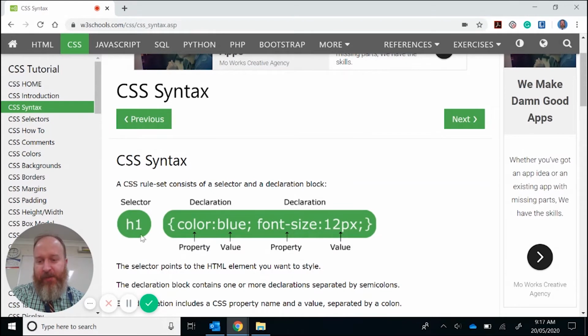What happens is, first up, you've got something called a selector. So selector is basically what HTML tag are we modifying? Because remember, CSS is about modifying the format of HTML or layout of HTML. So here we've got a heading 1 tag, and then inside the curly braces, you have what's called a declaration, which is what are we modifying inside that particular tag.